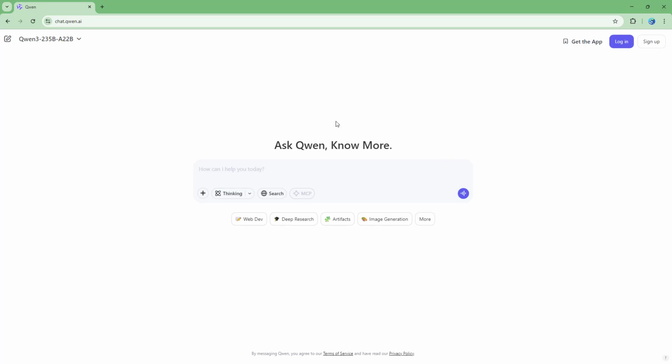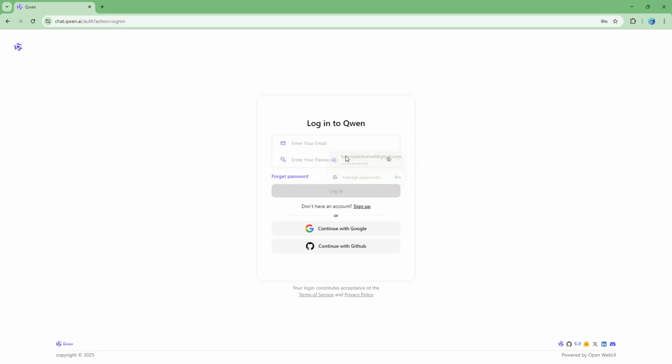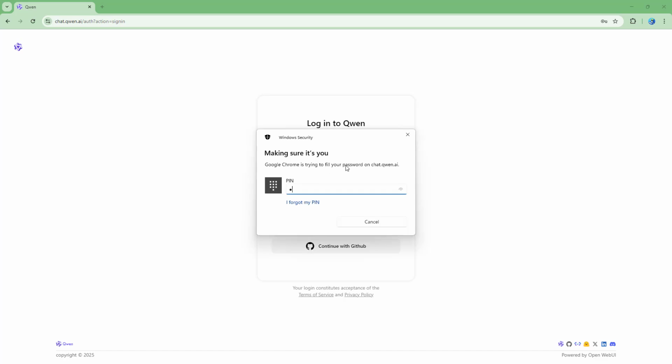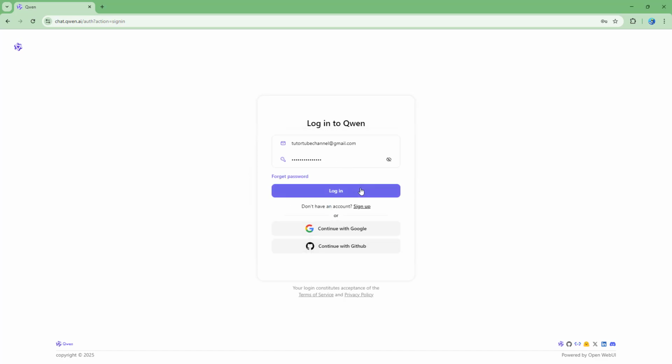So now you can see that I'm on the Qwen website, but I'm actually signed out. So if I were to go ahead and log in, let's say, for example, let's just utilize the same account. It says the account you provided is not registered.